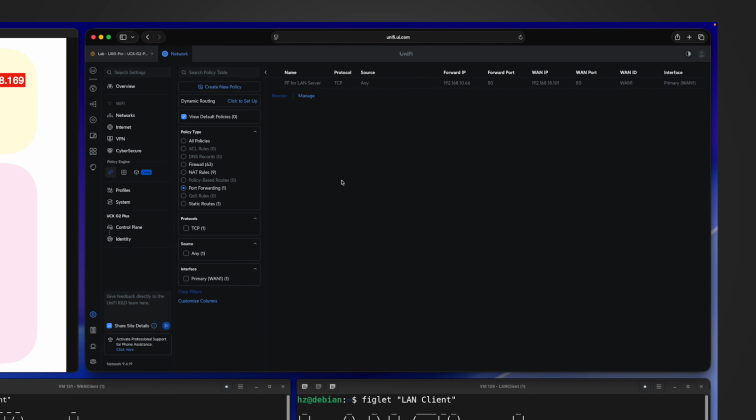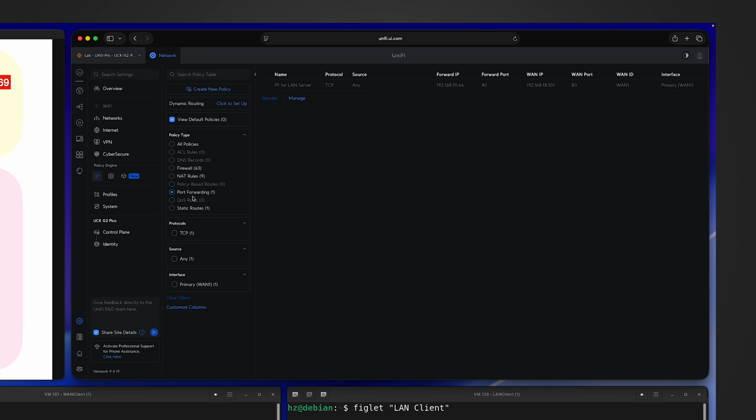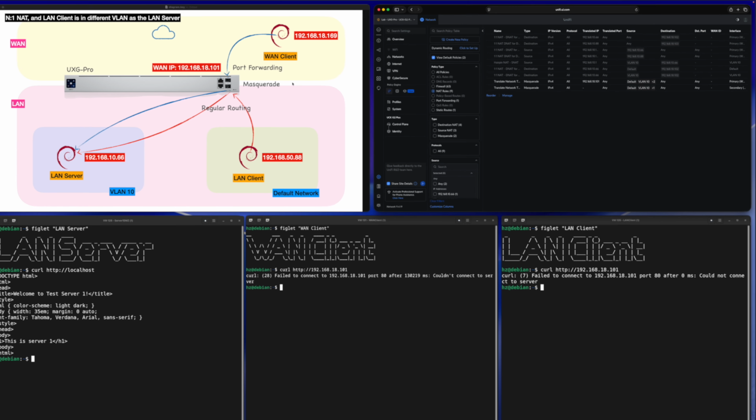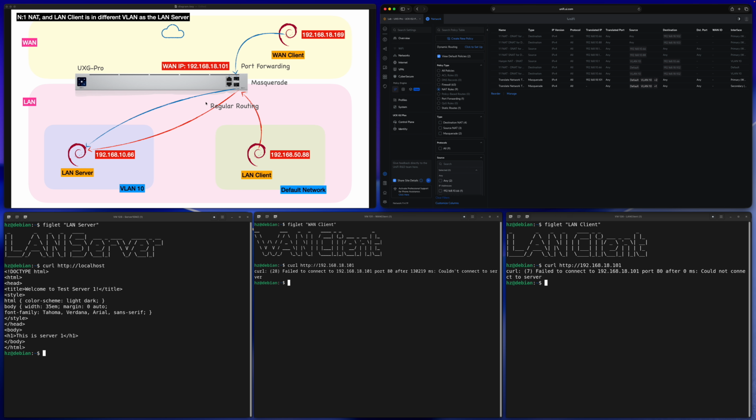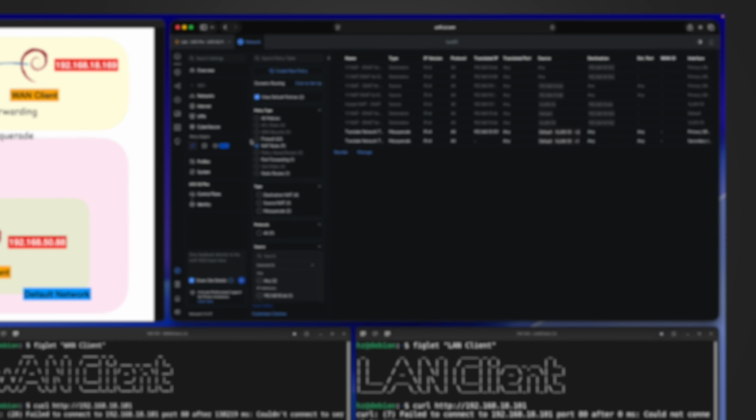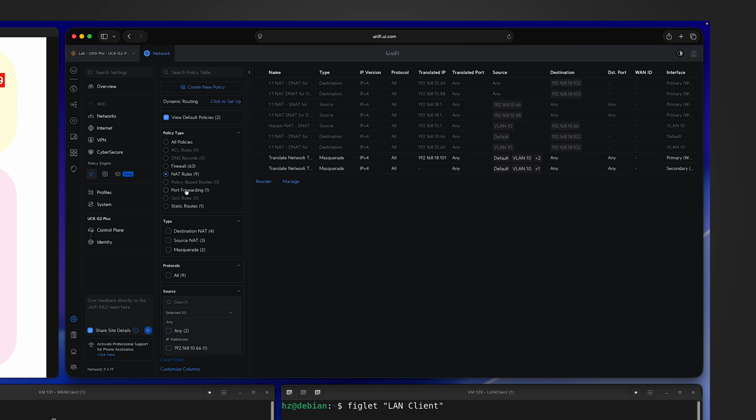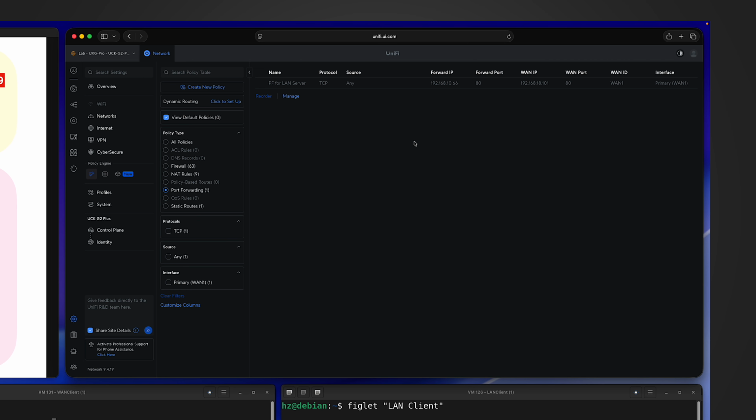As we already checked, we already have the default masquerade rules which enable the internet access from the LAN, right? The only thing we are missing to achieve the effect that the LAN server can provide service to the outside world is port forwarding. So let me go to the UniFi Network application, go to port forwarding. In fact, I already have this one created, but now it's inactive. So let me activate it.